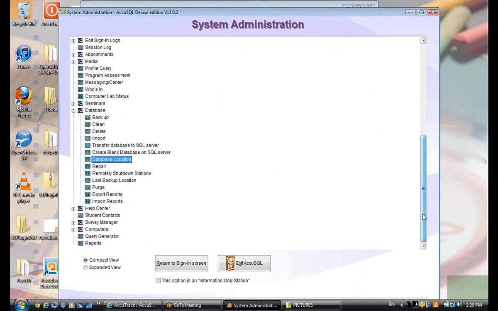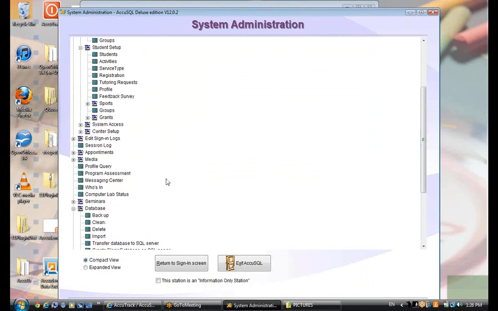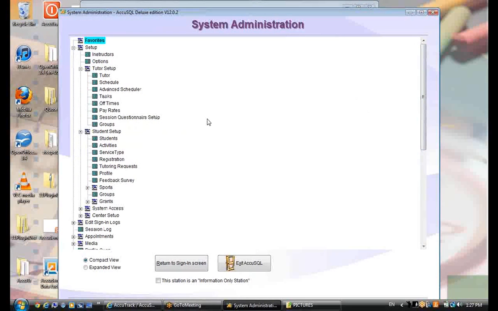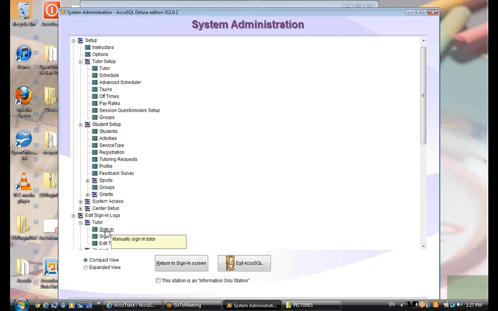For instance, if I look at who's in, I can look at pictures for those people. So let's sign in, I don't know, how about Morgan and Harry? All right, and I would do that through tutor sign in, let's say.